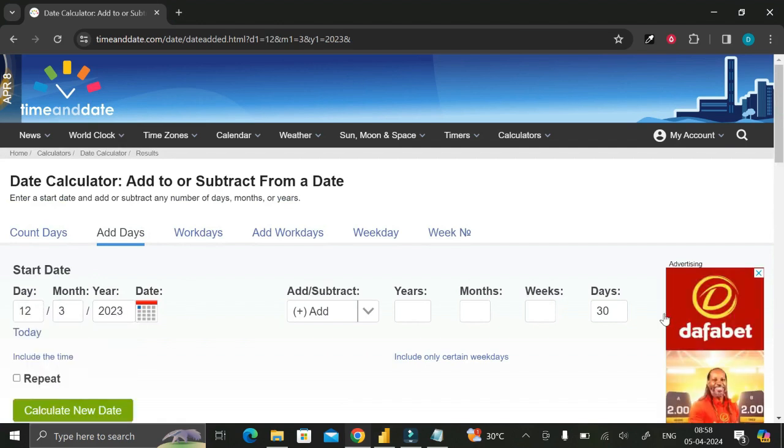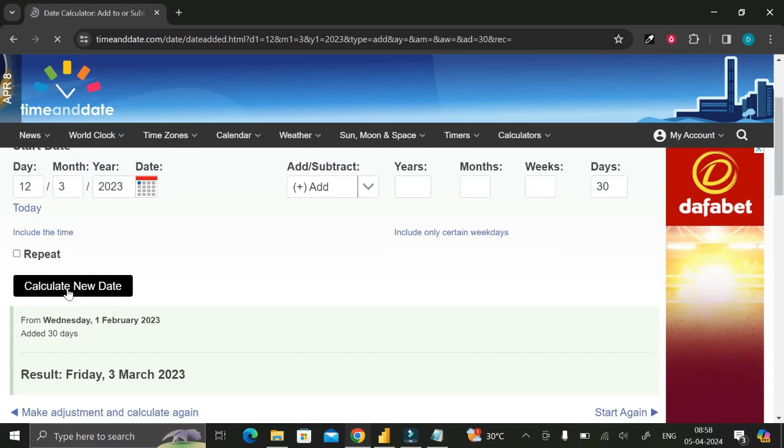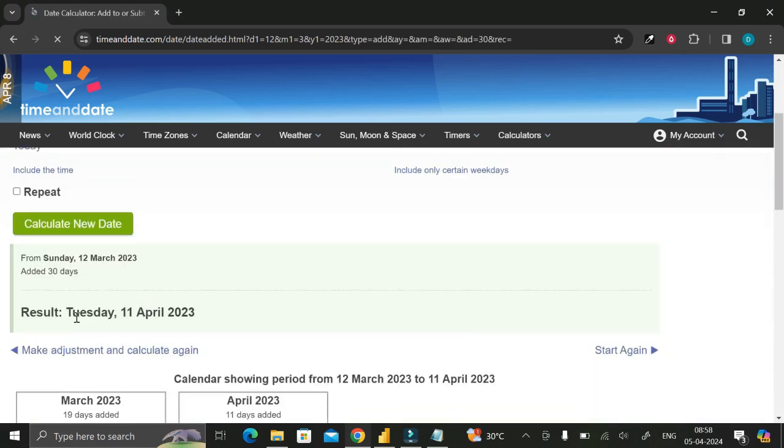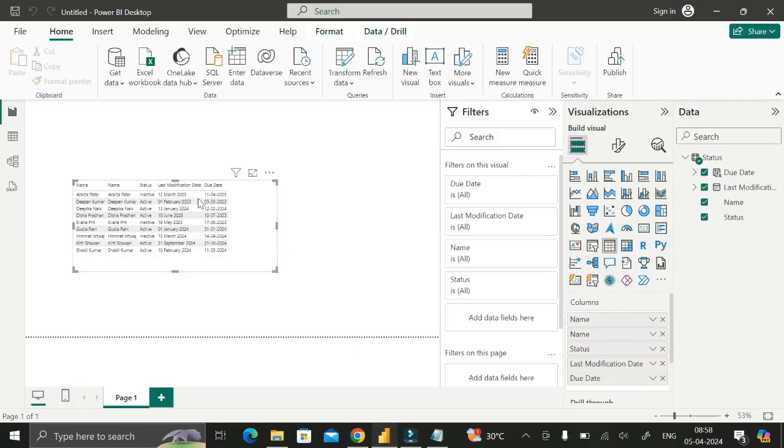2023, and over here if I add 30 days, okay, if I add 30 days on that, and if I click on calculate new date, then scroll down, and here you can see the result will be 11th April 2023, right? So let me check. Here you can see this is the 11th April 2023. It means this due date column contains the date of the last modification date plus 30, right? So in this way, we can easily calculate the due date column from last modification date in Power BI Desktop level, right?